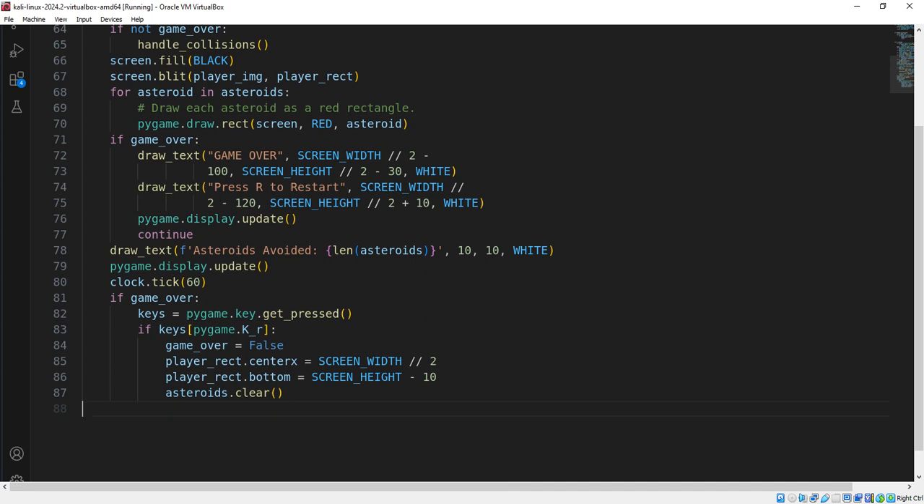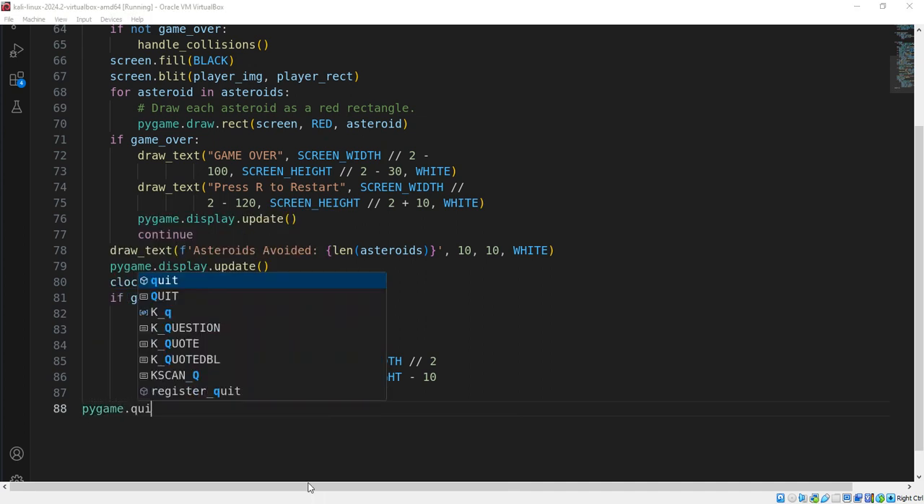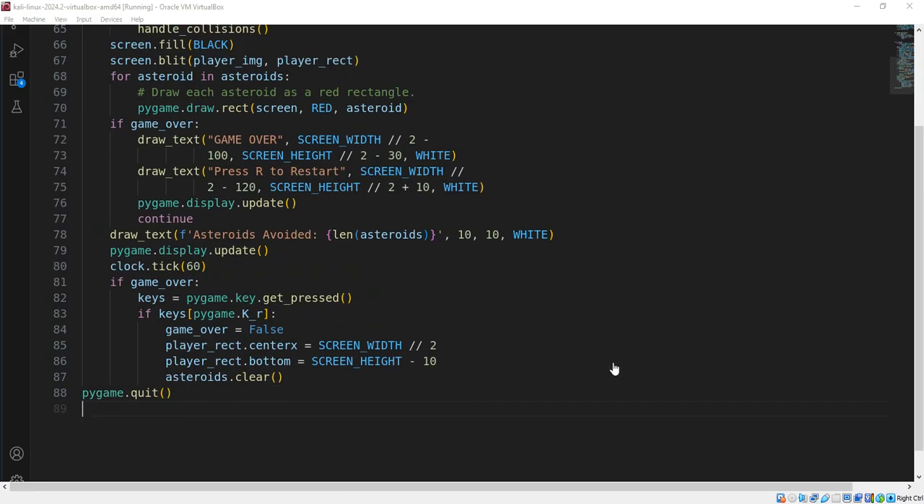Close the Pygame library once the game loop ends. Now run our code.